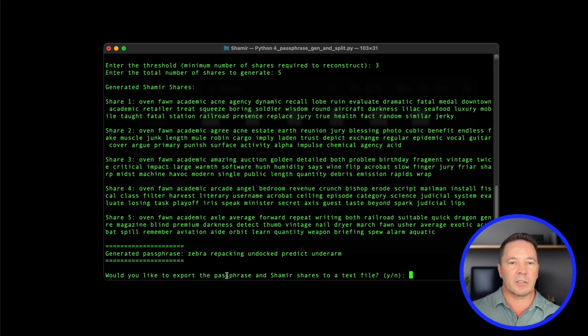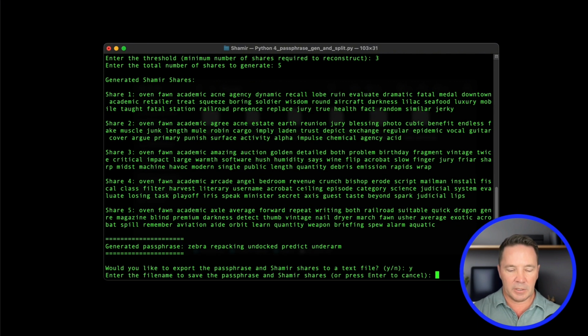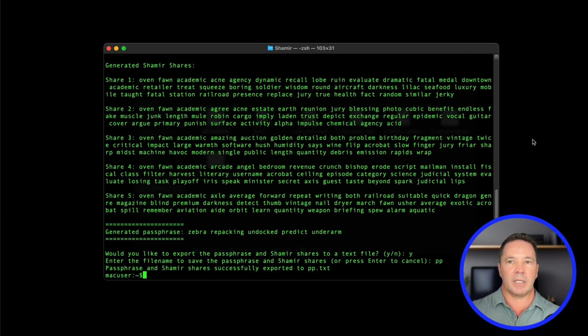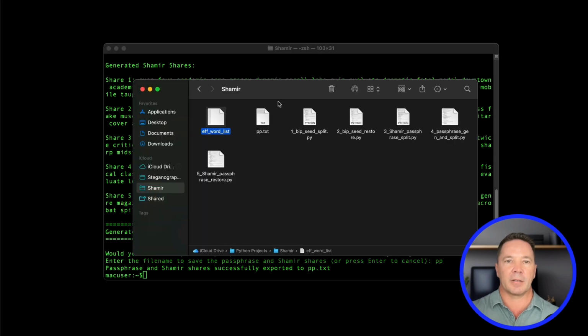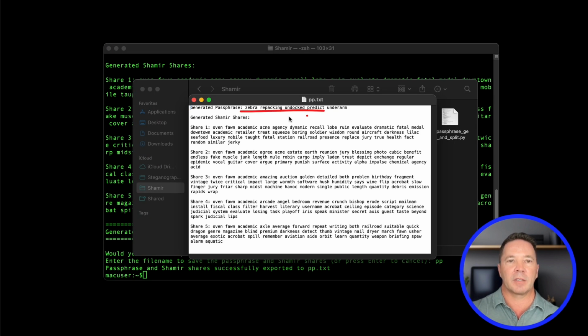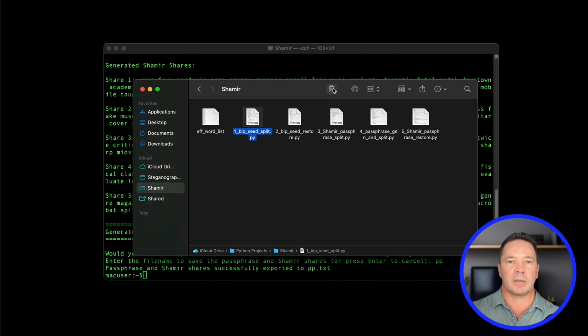Would you like to export the passphrase and Shamir shares to a text file? Sure. And we're going to call it PP for passphrase. And let's go ahead and see what that looks like. And there it is, pp.txt. There is the passphrase and the shares associated with it. Excellent. Let's get rid of that. Now, that is a neat one. So the Python script generates a passphrase for you and the shares all in one fell swoop. The last one we have is the passphrase restoration script.